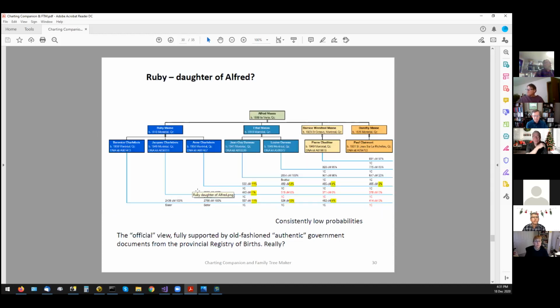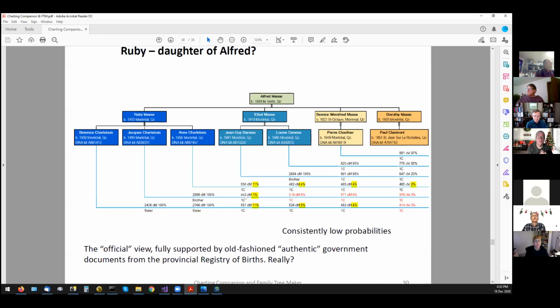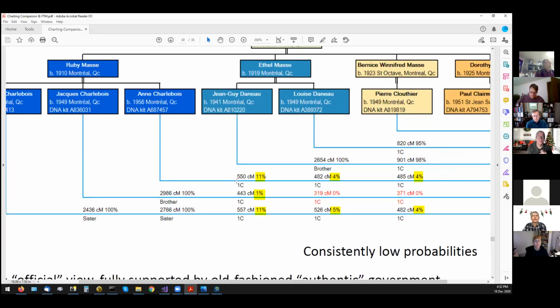Now, as we follow Jacques' blue line, we come under our cousin Jean-Guy. And you can see here that the amount of DNA that they share is down to 443. Can you see that? Anybody not see that, 443? Okay, now that's very low, but it's still within the permissible range, and it is typical of cousins only 1% of the time. It's not impossible, but it's rare.